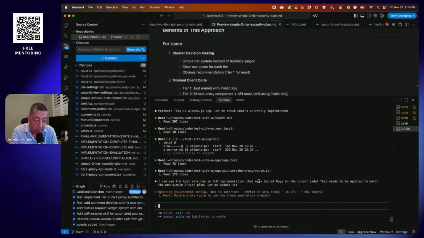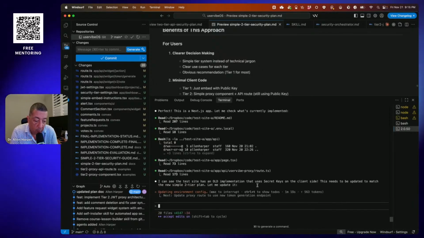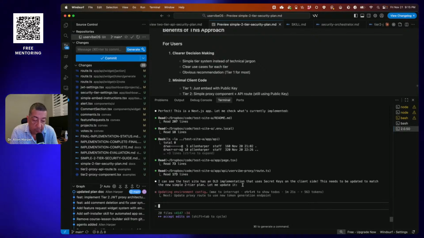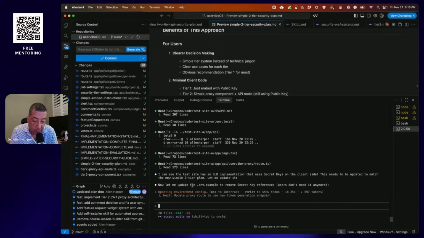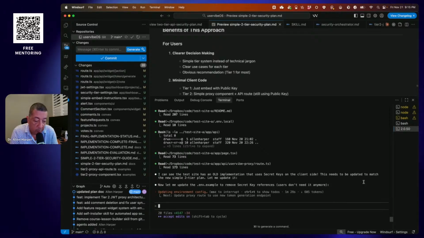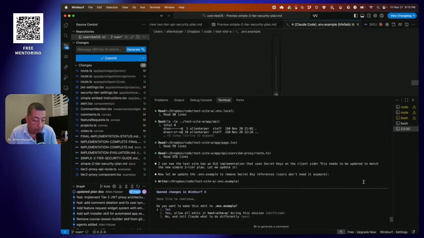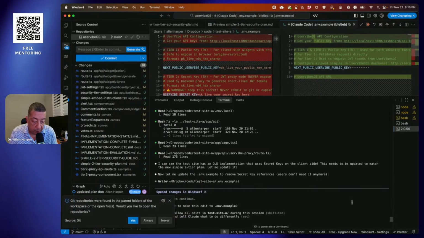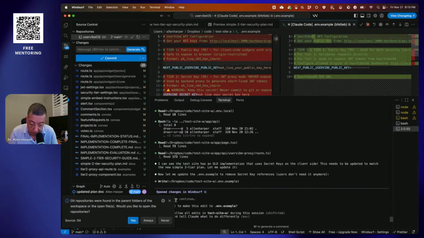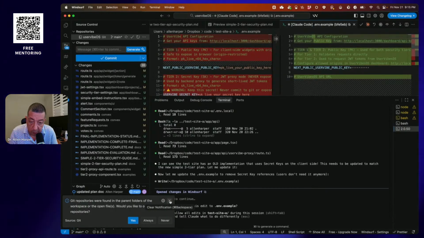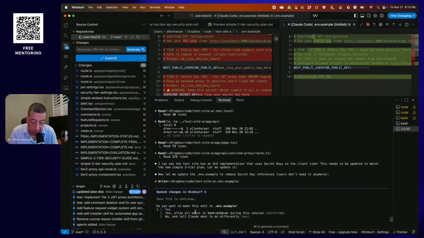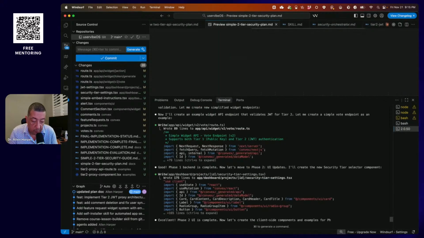You can see here it's saying that it sees that it still has the old implementation. Yeah, I know that. This needs to be updated to match. Okay, let me update the example file, remove the secret. Yeah, keep going. Okay. Yes.